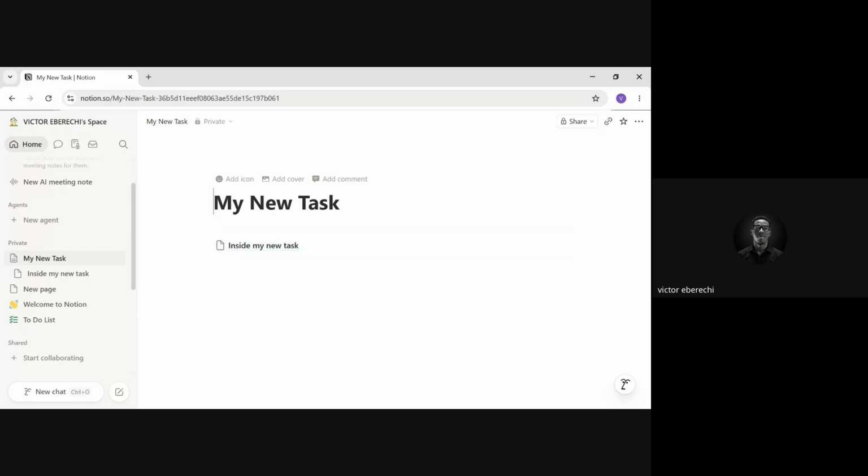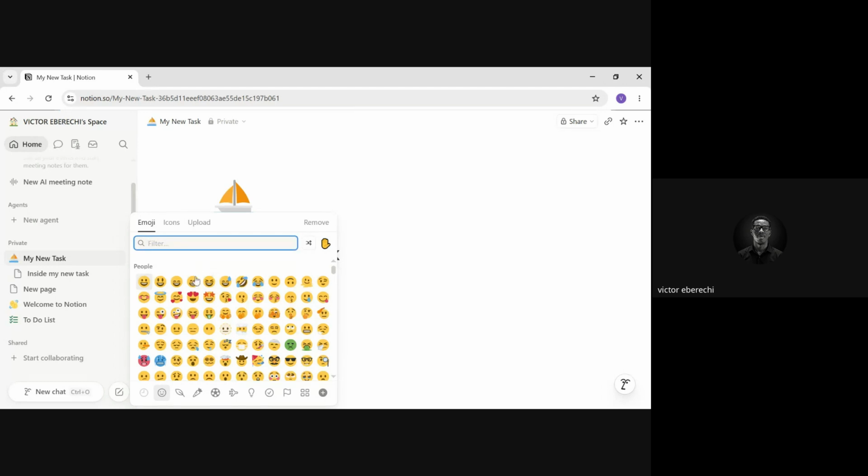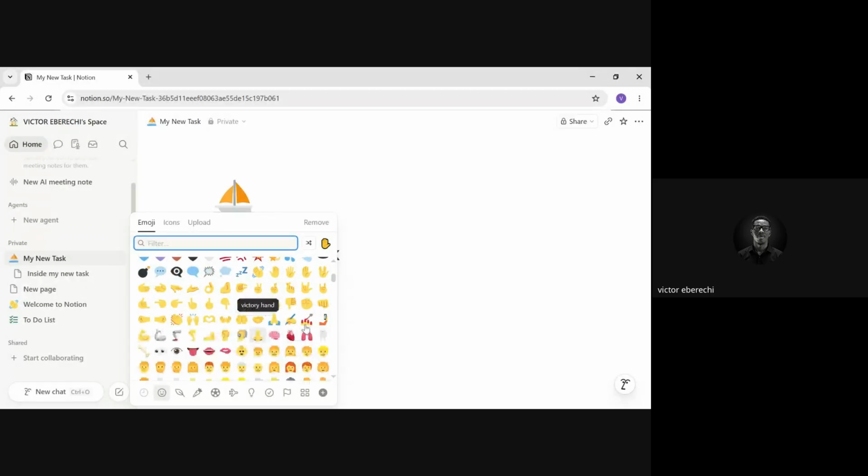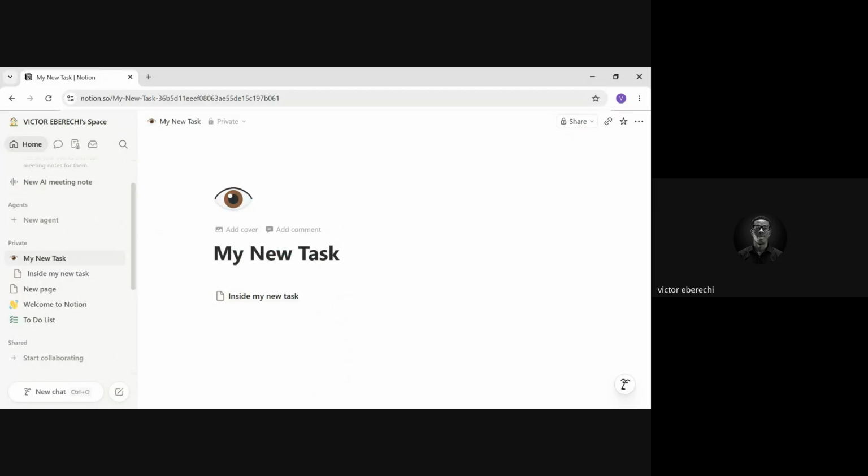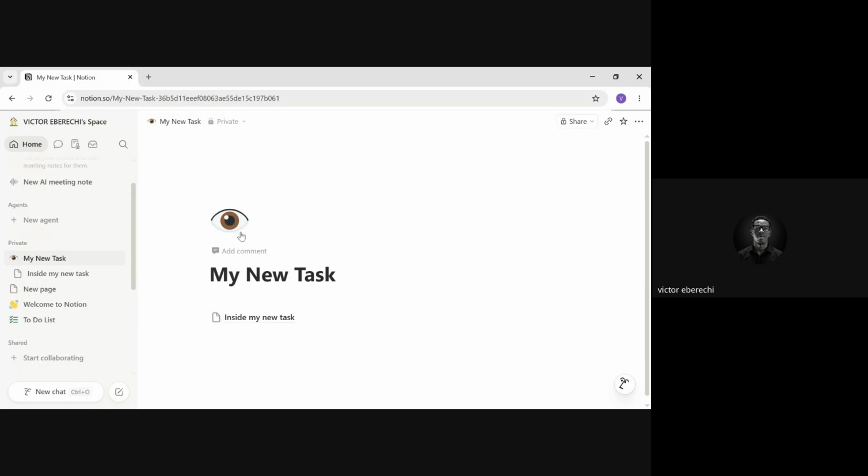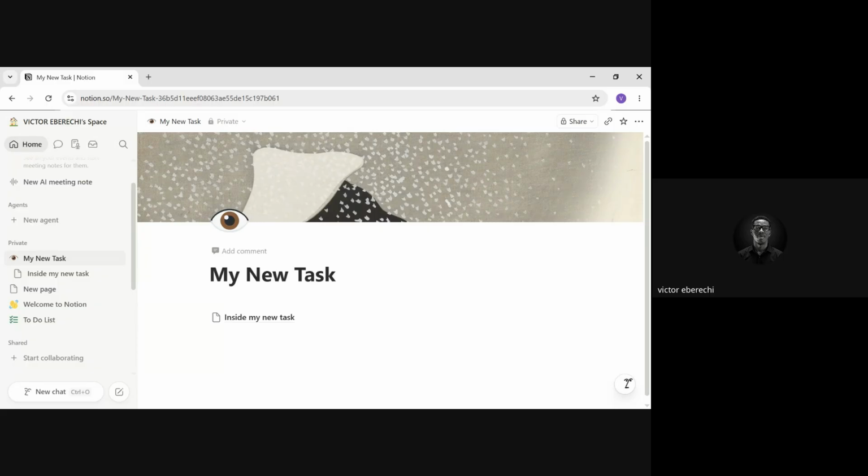So let's start with a bit of editing. You can add icons here. I can decide to add an icon, any icon I want. So let me use, I don't know, yes, so this is an icon. Then you can add the cover picture for it.